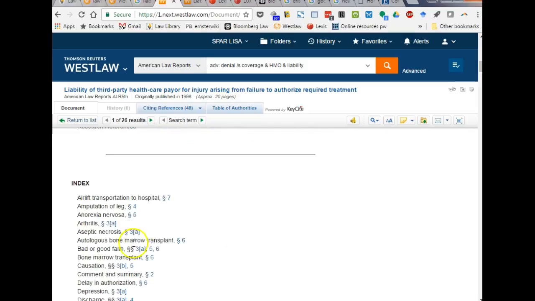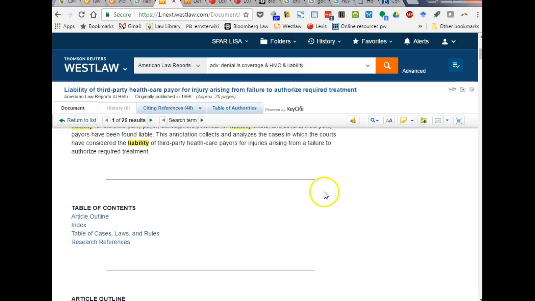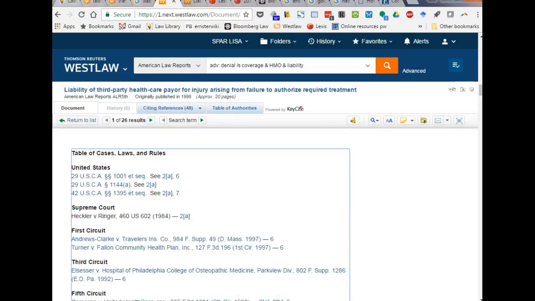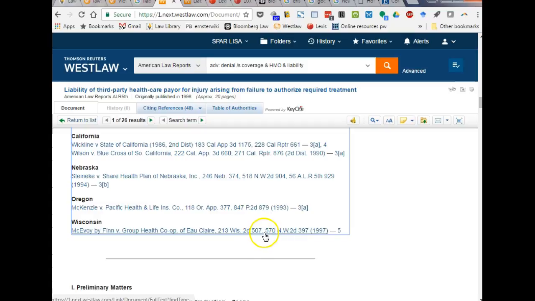The other, you've got this nice index. The other great thing about ALR is, if I can find it, you've got this table of cases, laws, and rules. Now, in this particular example, it's mostly federal because ultimately it's going to talk about ERISA, and ERISA is a federal statute. But there are a couple of references to state cases here. And a lot of ALRs, when you have more of a state issue, like, for instance, drunk driving, you'll find a lot of state statutes, a lot of state cases. So ALR brings you right into your jurisdiction.